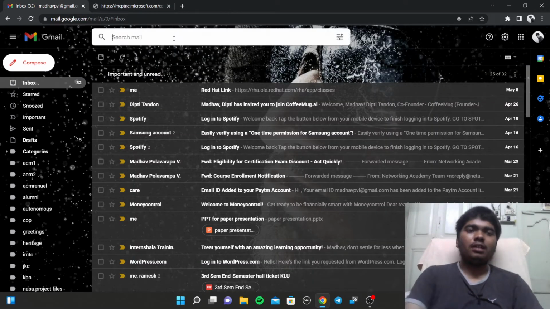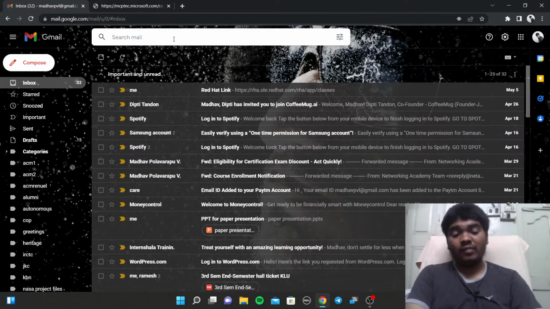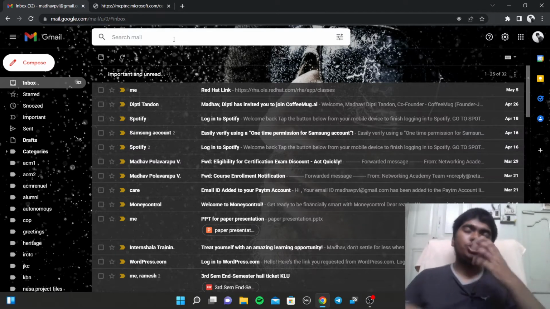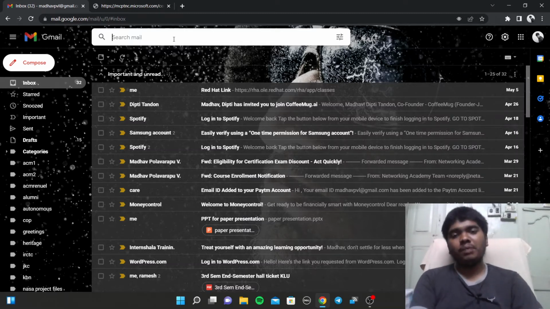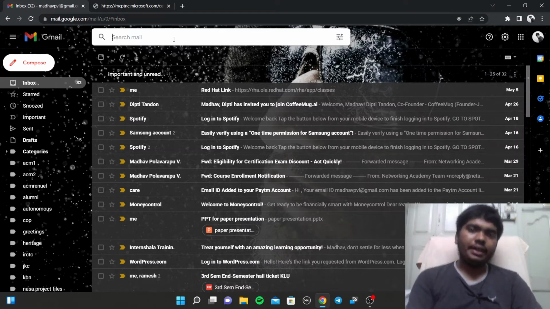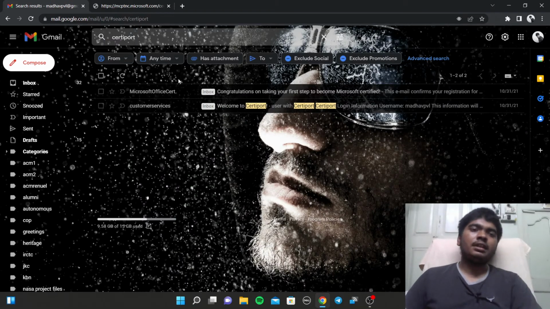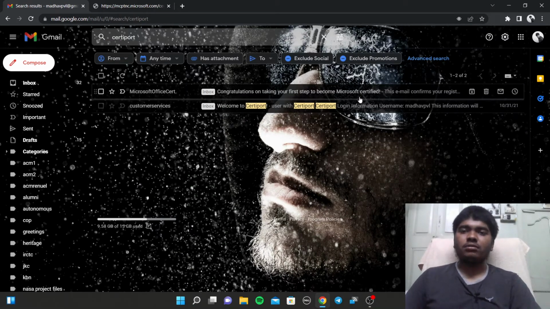Now we can download that certificate very easily. You should just remember the mail with which you had written the exam. I had written this exam with my personal mail, as HOD sir said. So I went into this personal mail, and now I am clicking here on the Certiport mail: congratulations on taking your first step towards becoming Microsoft certified.